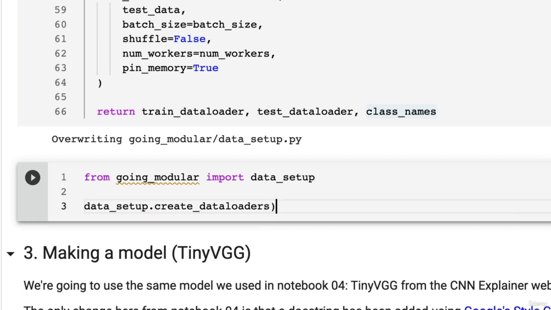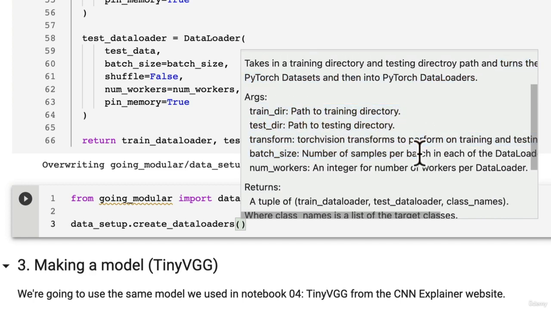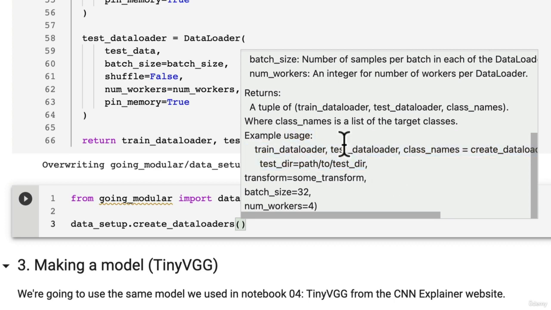Create data loaders. Beautiful. Now, do we get a docstring with this? We do. Creates training and testing data loaders. This is the docstring that we wrote. Takes in a training directory and a testing directory path. There's the arguments. See, this is why we write it in that specific style, because I like this style of formatting. Returns, example usage. We could really format that a little bit better maybe.